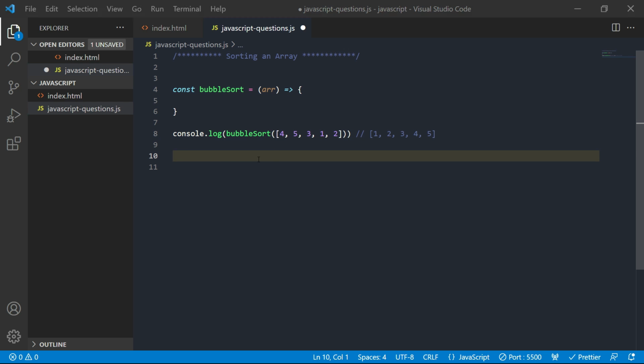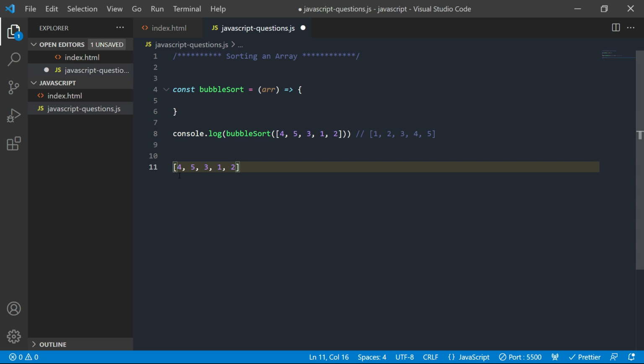This algorithm sorts an array by comparing two adjacent elements and swaps their positions if the first element is greater than the second element, and so on. Let's see how it goes. If you look at this unsorted array as an example, for the first iteration it is going to check these two elements. 4 is not greater than 5, so it remains in its position, and next it is going to check whether 5 is greater than 3 or not. 5 is greater than 3, so it is going to swap their positions.